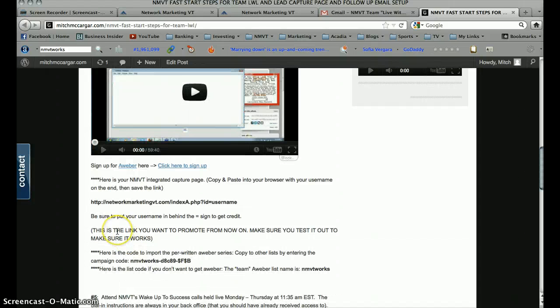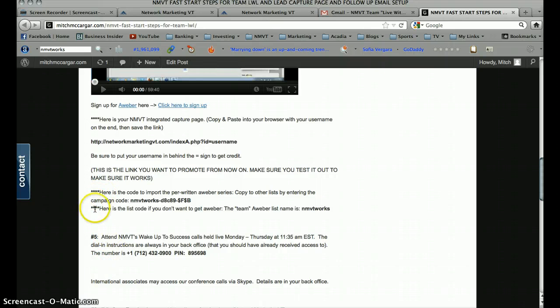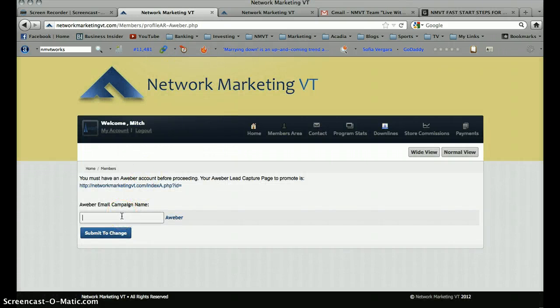underneath here, it's going to say, I have them starred, here's the list code if you don't want to get Aweber. The list name, this is just the company list name that's going to automatically send the follow-up emails in your name on your behalf. It's called NMVT Works. I want you to copy that, or just remember, it's pretty easy to remember. Copy it maybe just in case, and paste it in here in your Aweber email campaign name. Then hit submit to change.